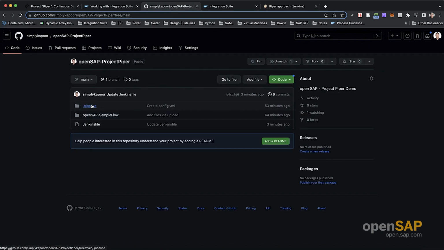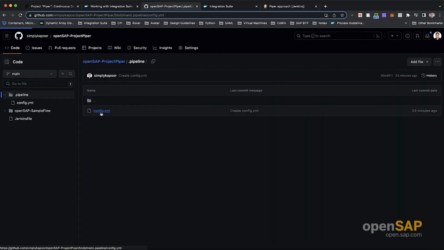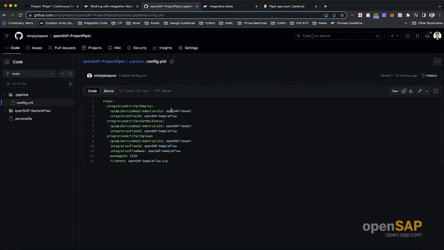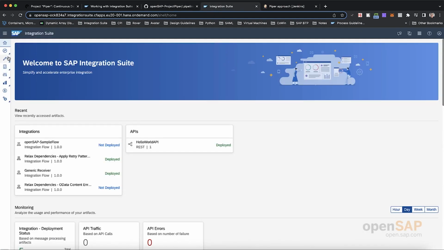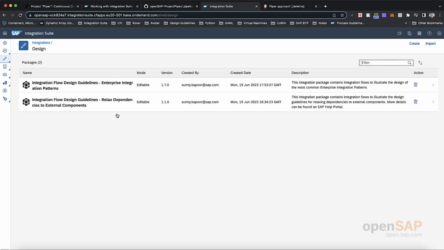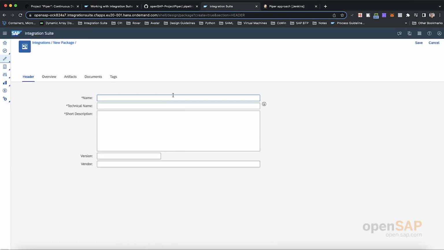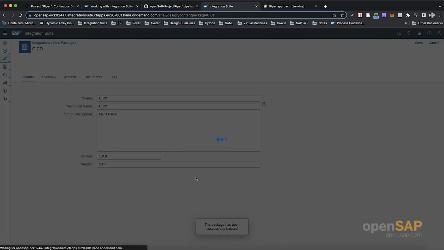And this is a config.yaml file where for each library step we have defined the attributes like the credential ID, the iFlow ID, the package ID, and this credential is already created in the Jenkins server. So see, there is a package ID CI/CD. So in this target system, there is no package as such. So let me create quickly a package CI/CD. I put all the details, name, description, version, vendor, just save it.